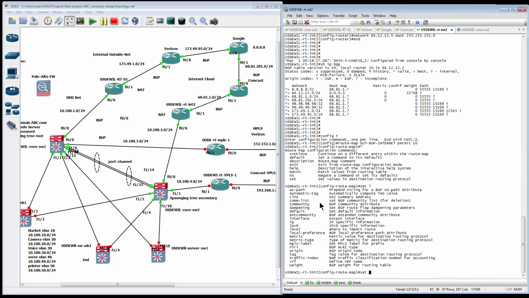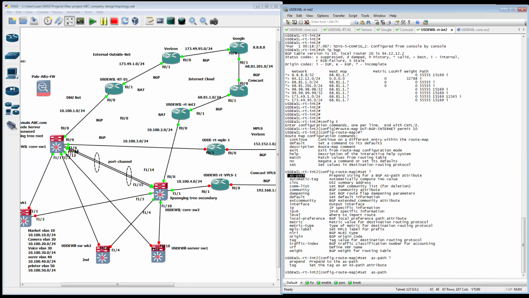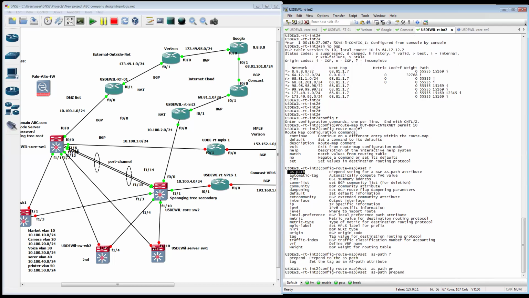So now, normally we use AS path in here, or the metric. We increase the metric, or we use AS path. But the easy one in here is prepend, because prepend is for the AS path. Most people use this one because it is very simple. Set AS path in here, and then you put a question mark, and you see prepend, right?